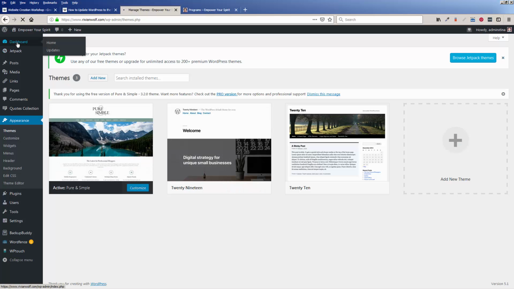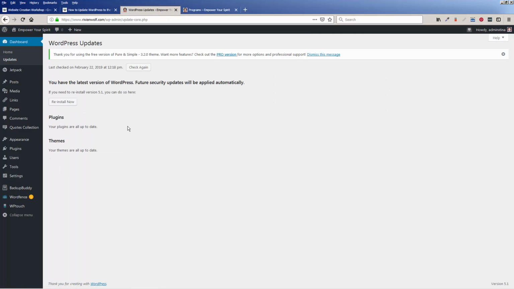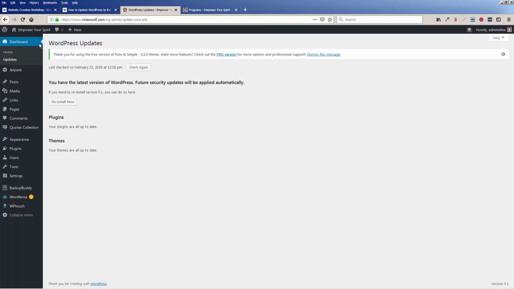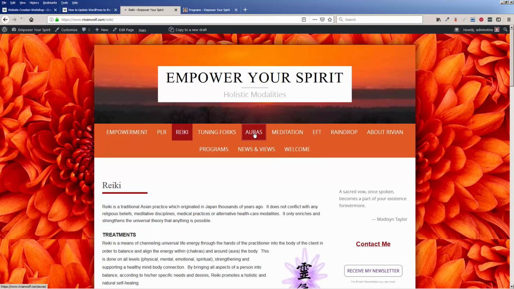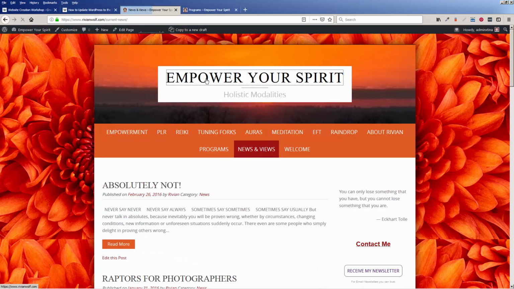So let's come back to this dashboard. And now I can see 5.1 is running. I come over to Updates, and everything is up to date. Coming back over to my steps, after I update my themes, I'm going to click around again so I can just visit the site this way. And it's looking good. I don't have any update reminders. And clicking around, it all looks good.